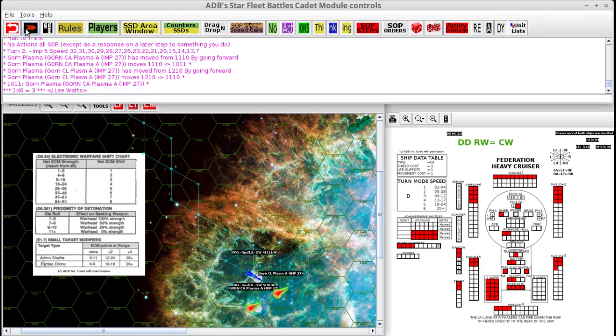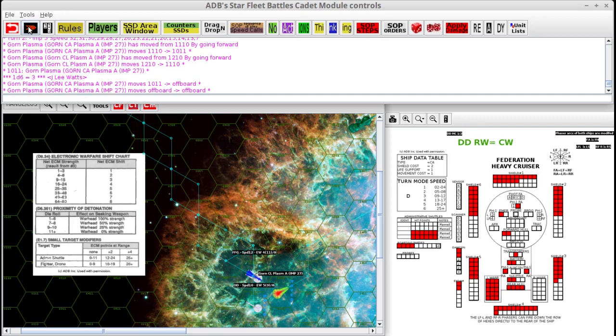That was his roll for proximity shift. He needed a 6. So the Fed ends up taking 7 points of damage to every shield except for 2 of them, which takes 6.